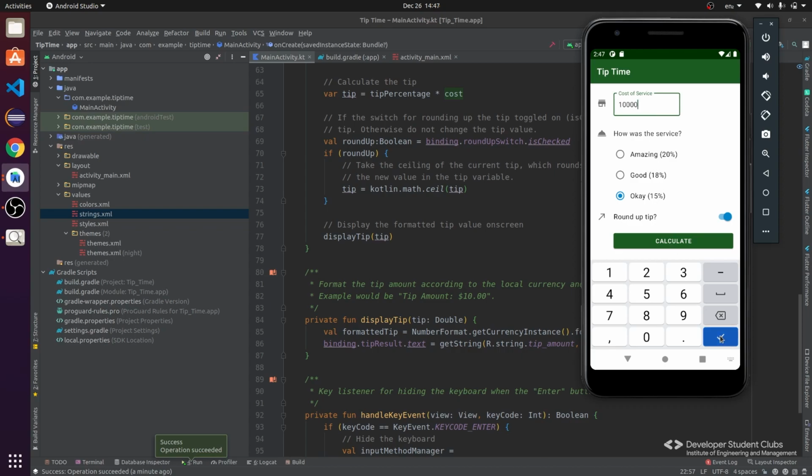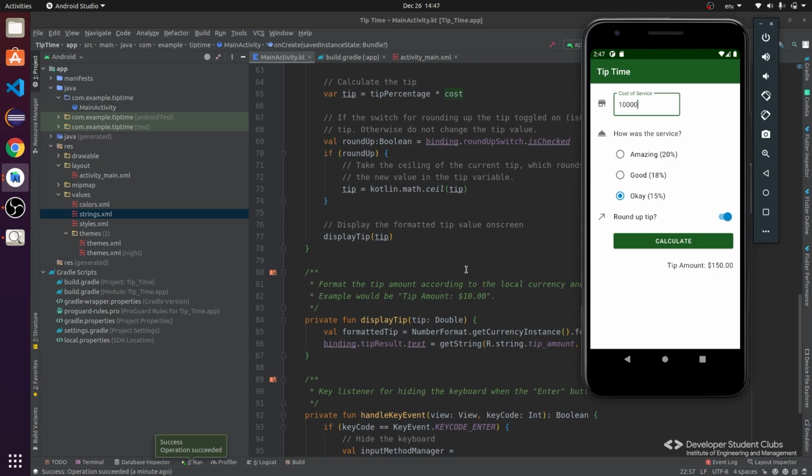So if this is pressed, hide the keyboard, so the keyboard also gets hidden. So that's what that handle key event function was for. So all of this is working, and you can click the calculate button.